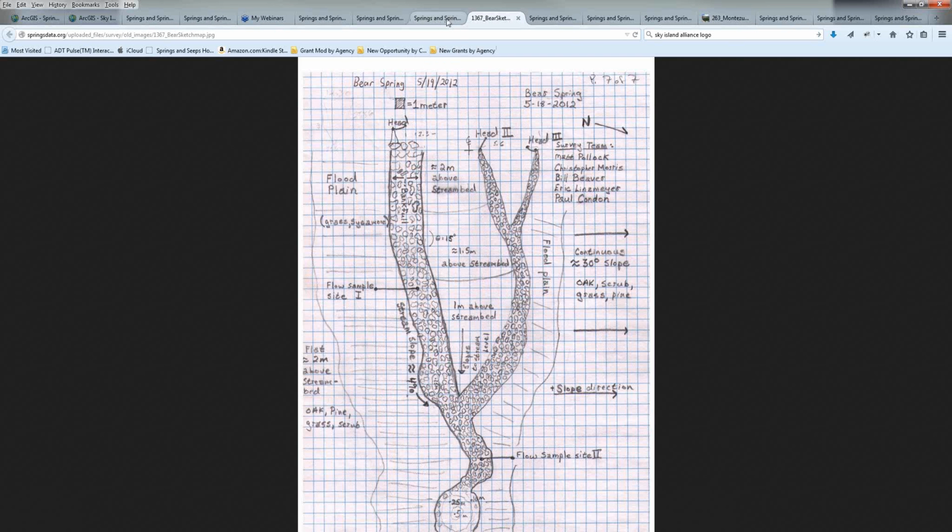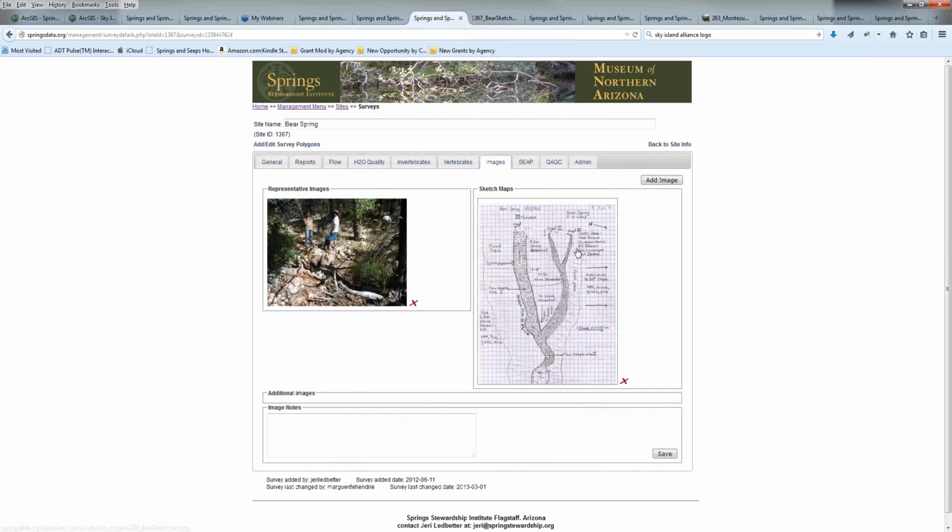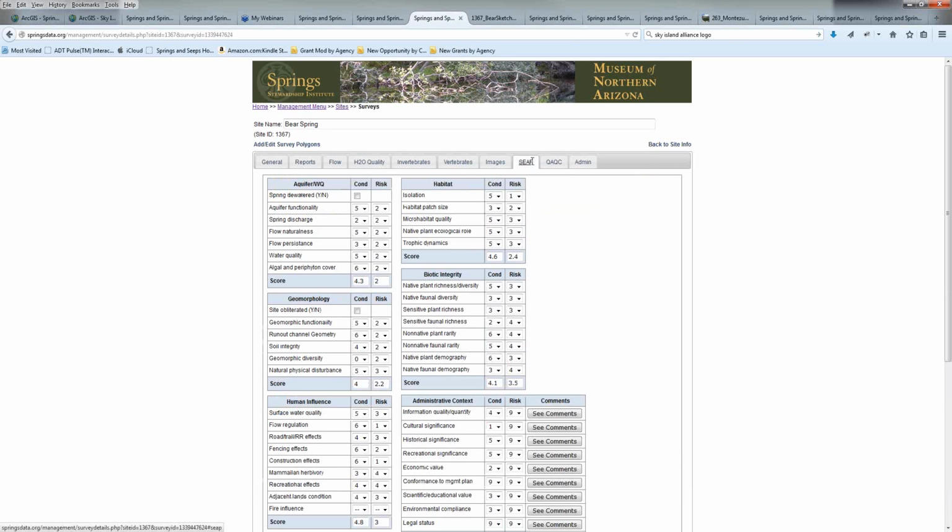They had some excellent volunteers that did really nice sketch maps. I'd love to hire them. And then this is their assessment of the condition and the risk.